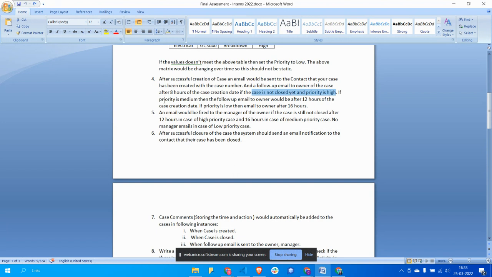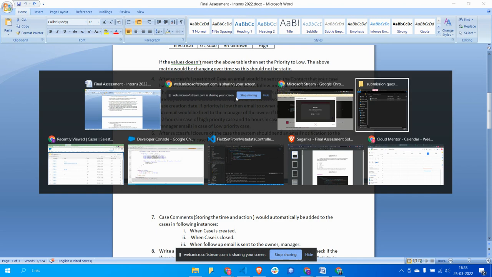So, 8 hours for high priority and open, not closed case. If the priority is medium, we are going to send the mail to the owner after 12 hours instead of 8. And if the priority is low, we are going to send the mail to the owner after 16 hours. For this purpose, I have used a flow.